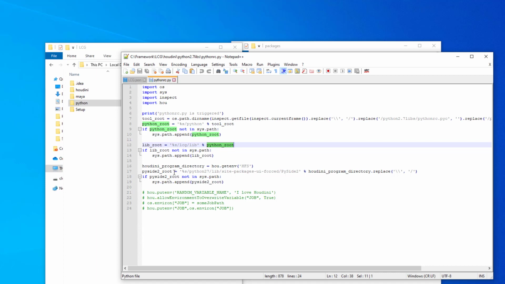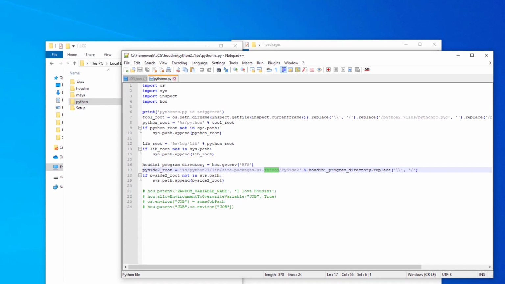We also add PySide if it's not already there. That will help you when you integrate your own PySide 2 stuff. And you can do any number of things here. You can put random variable names, you can define the job variable, and things like that. So it's a very, very handy spot.